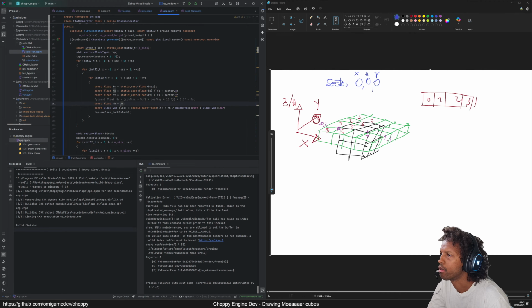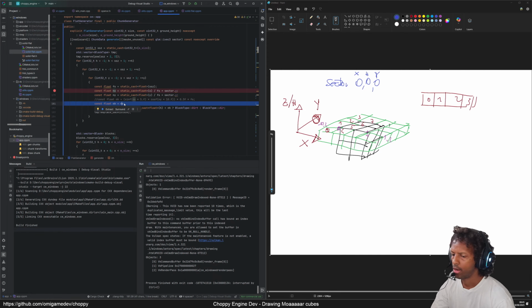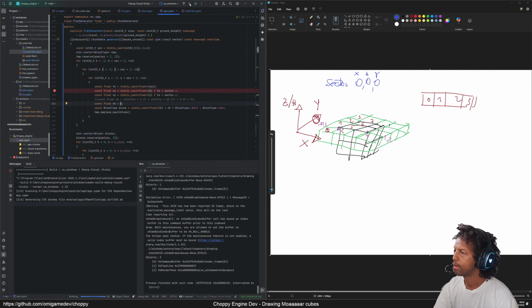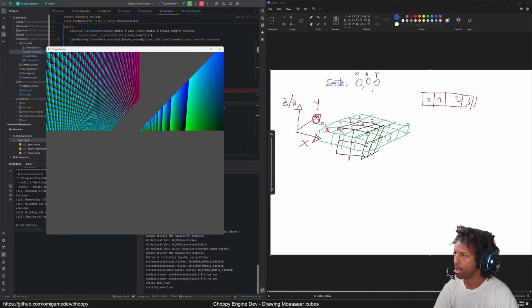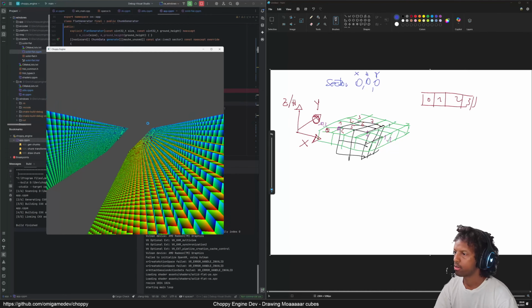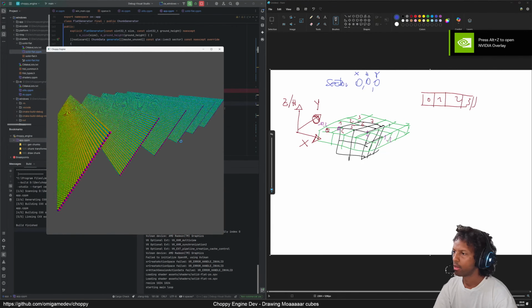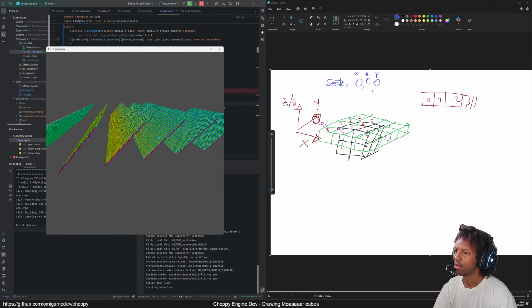Let me check. So x should be going from 0. Oh, not an x. I did the same mistake twice. Let's just do x. And this is very much expected. Okay, finally something is working as intended. Yeah, so this is expected.